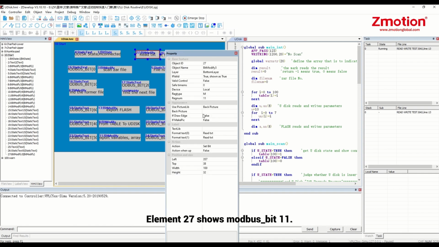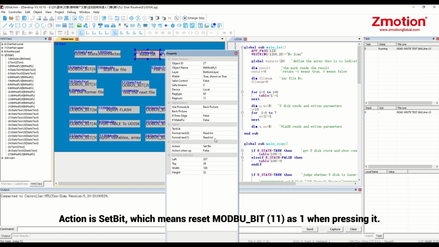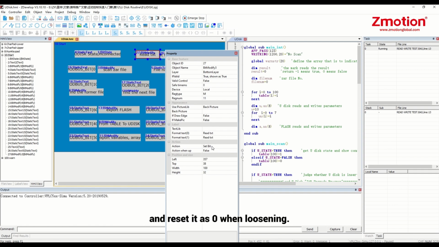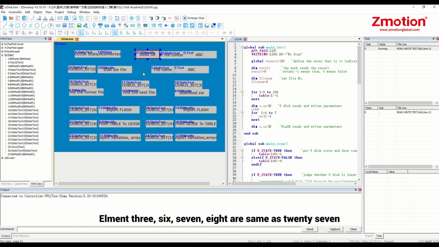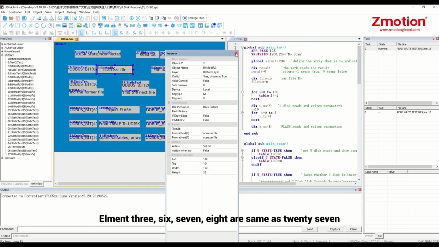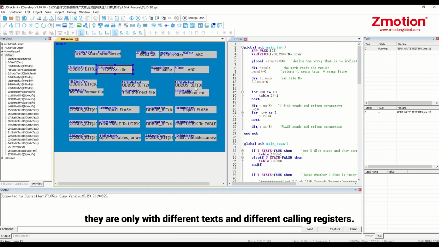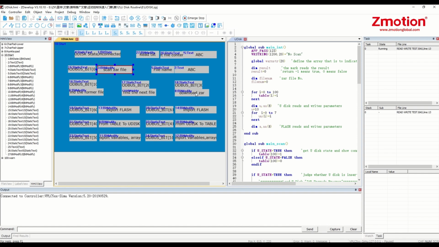Element 27 shows Modbus bit 11. Action is set bit, which means reset Modbus bit 11 as 1 when pressing it, and reset it as 0 when loosening. Element 3, 6, 7, 8 are same as 27. They are only with different texts and different calling registers. These are used to control values of corresponding registers. Then, let's see period function.